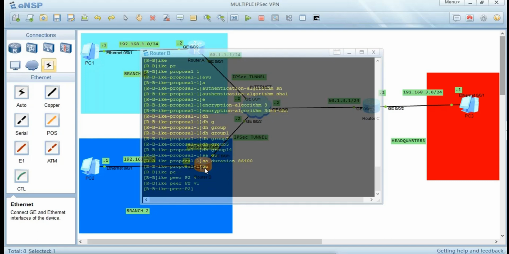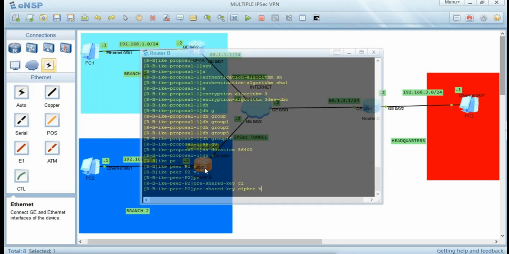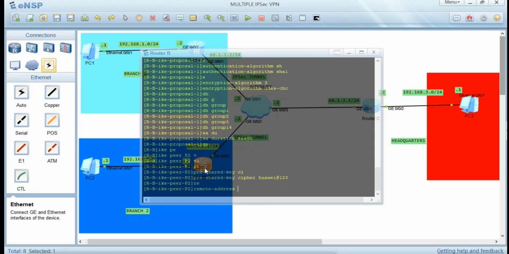The pre-shared key will be cipher HUAWEI, shift 1 2 3. And the next thing we configure now is the remote. So the remote address will be 60.1.3.1. After configuring that, the next thing is you bind the proposal to that peer. So IKE proposal 1, bind it to that peer.